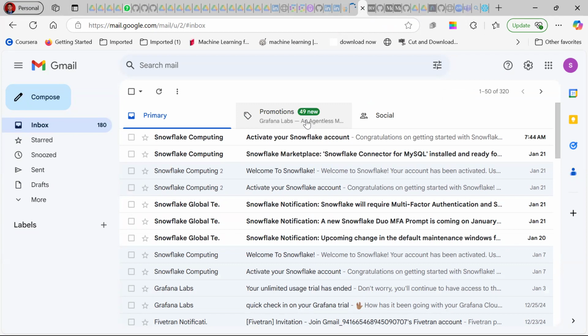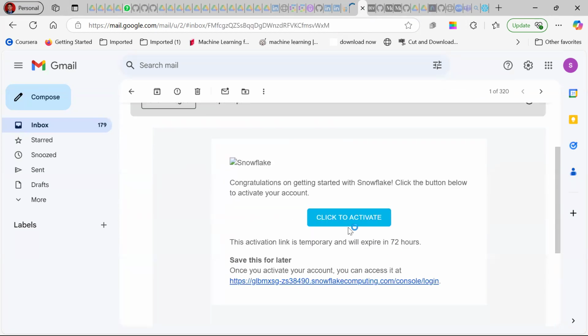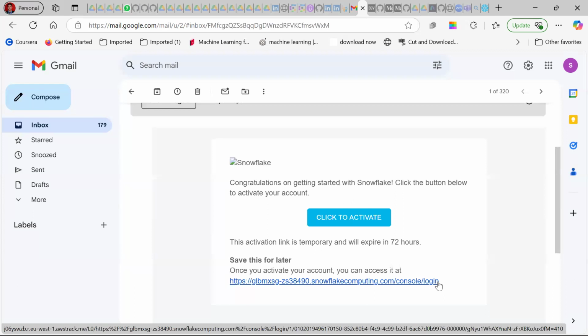You might have received one email. Just try to click on that activation email, and down below you will see one activate button and one URL. So keep the URL handy. Copy this URL and store it somewhere in Notepad, because you need to use this URL going forward to login.